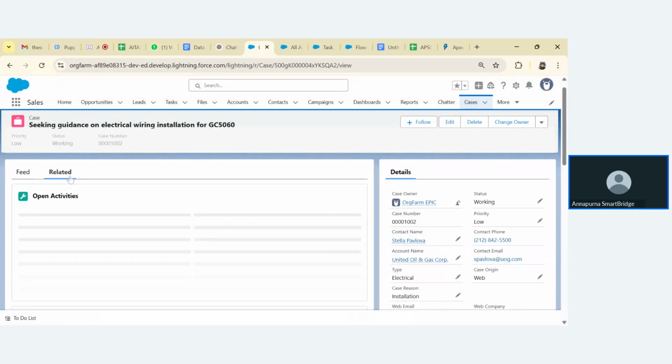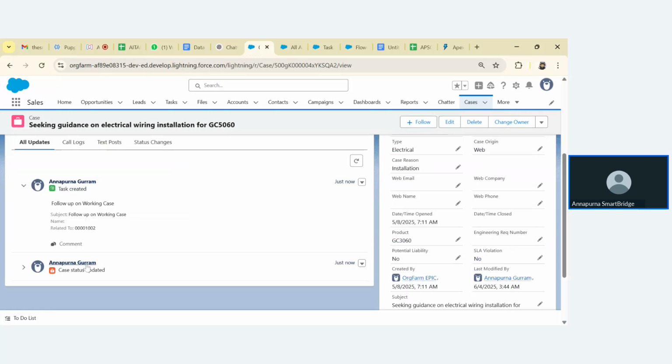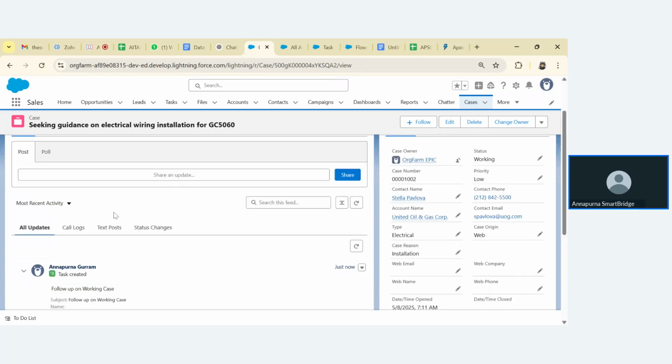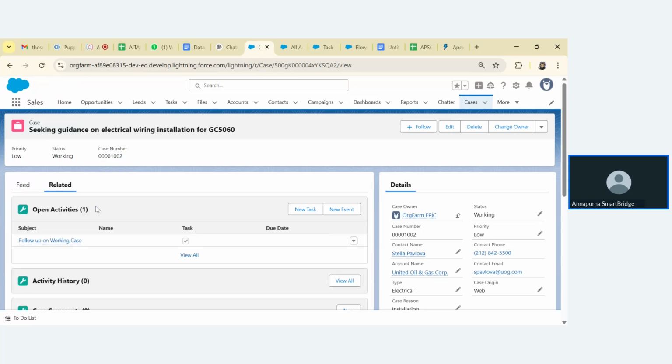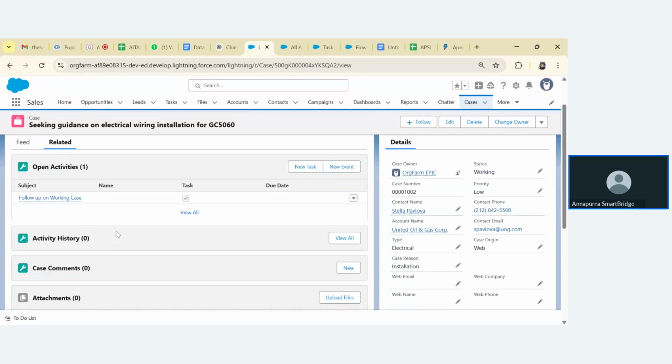Now go to the related, see feed. Here, see guys, case status updated, task created, follow up on working case, name details. You can find all the updates here itself. And if you go to the related records, open activities: if the status is not started, it will be in open activities. If the status is completed, then it will be in activity history. We can find that information in the activity history.